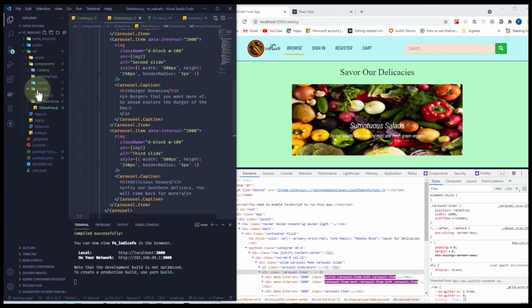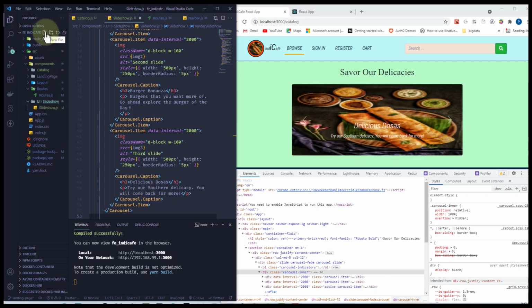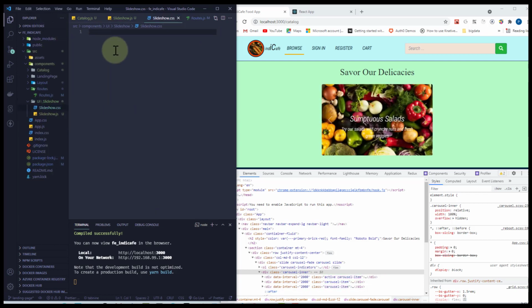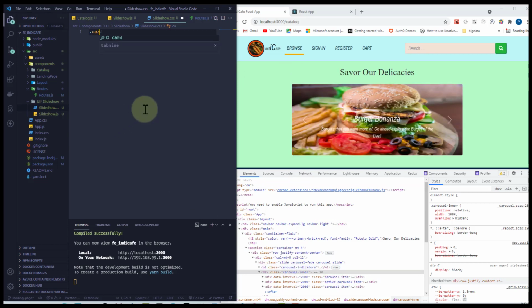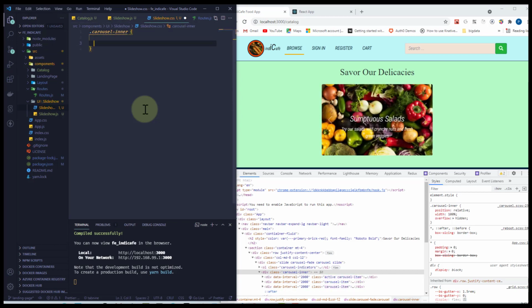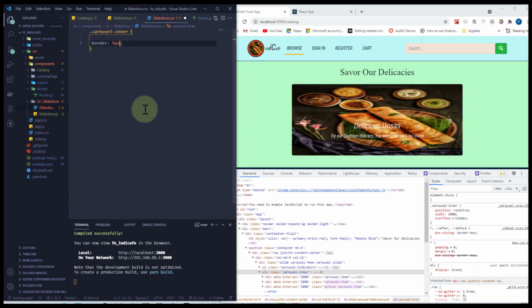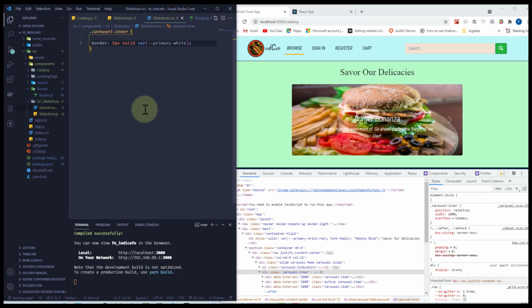Back to our editor. Inside of the slideshow folder, I'm going to create another file here for the styling, and I'm going to call it slideshow.css. Okay, and as we discussed before, I'll catch hold of the carousel-inner, and that's going to be carousel-inner. Okay, and that's going to have a border now. Let's give it a border. Let's say 5px, solid, and white. Where -primary -white. Okay, super. Let's see if it actually gives it.